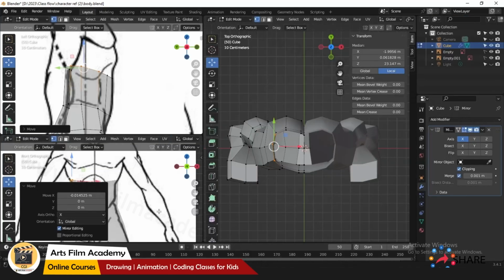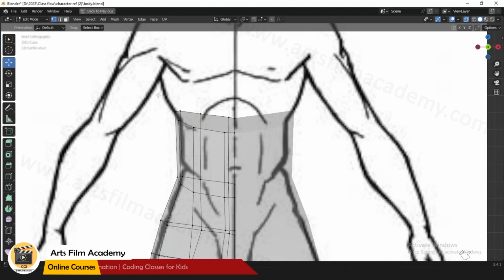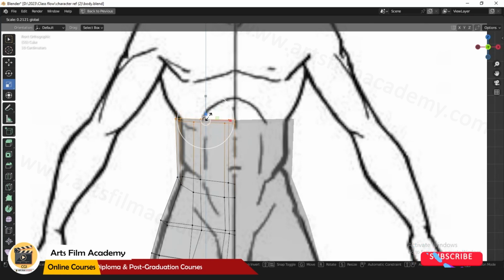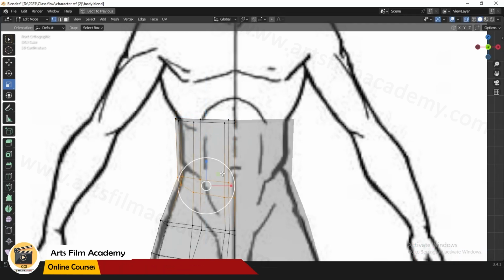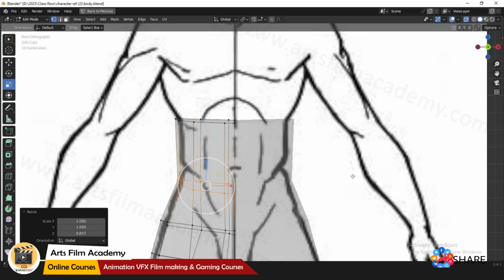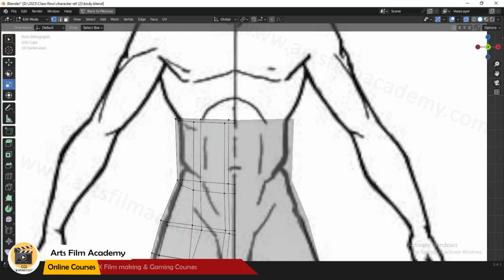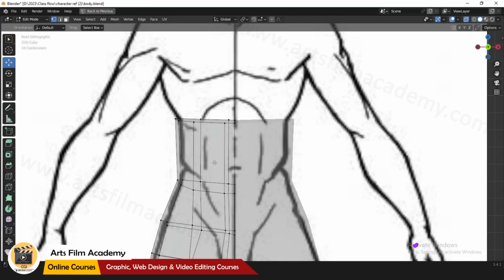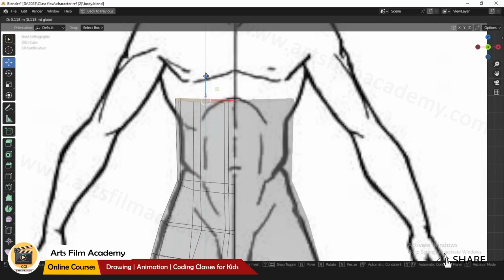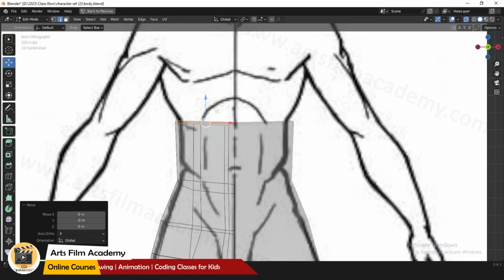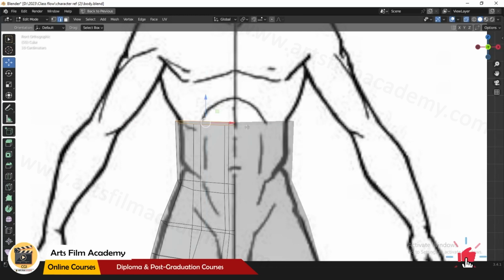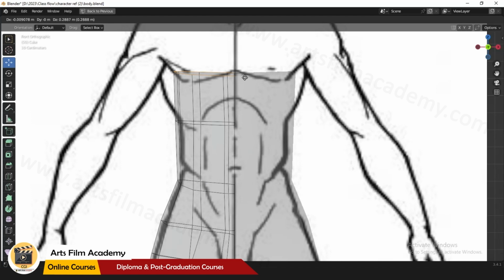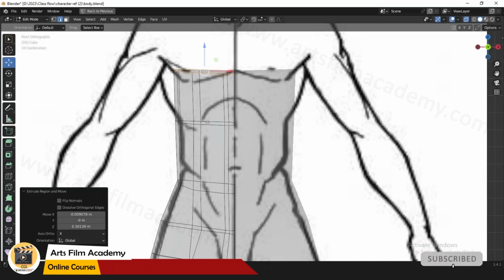Okay, so I've done some tweaking. It looks good. Let's scale this like this. Even here a little. Okay. So now let's extrude one more step. E, extrude. So I'll position somewhere to this chest region.